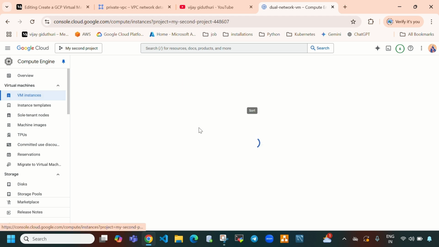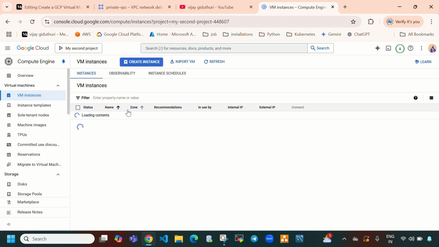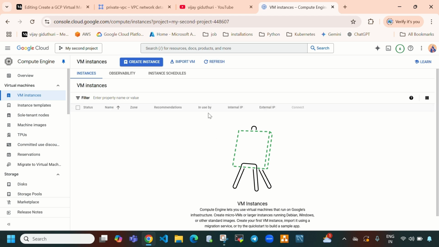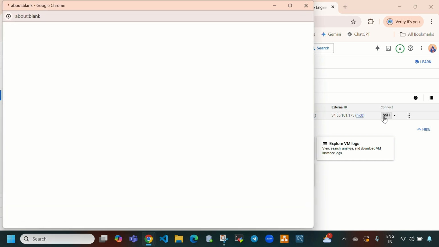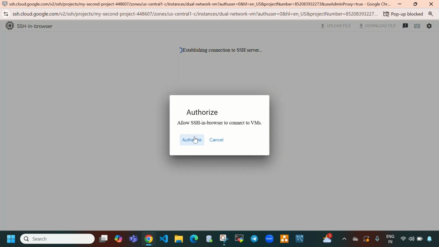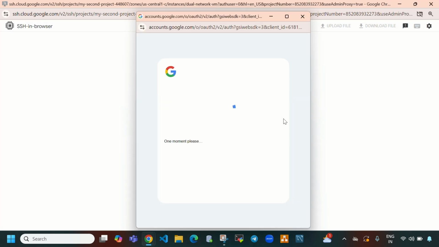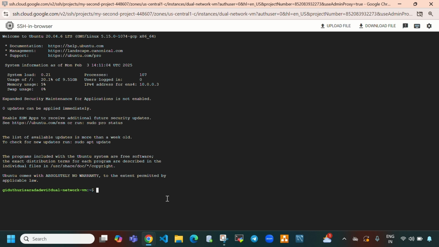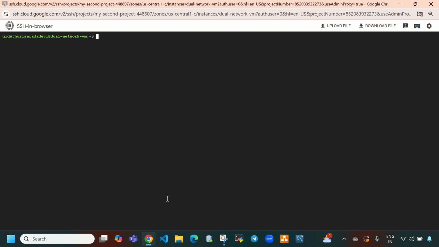So now let's SSH into this virtual machine and check the network interfaces. Let me refresh this. Directly select SSH, so now it will connect to this virtual machine. Let's wait. Directly select authorize. So here you can see it is connected to our virtual machine. Let's clear the screen, and directly run ip a.